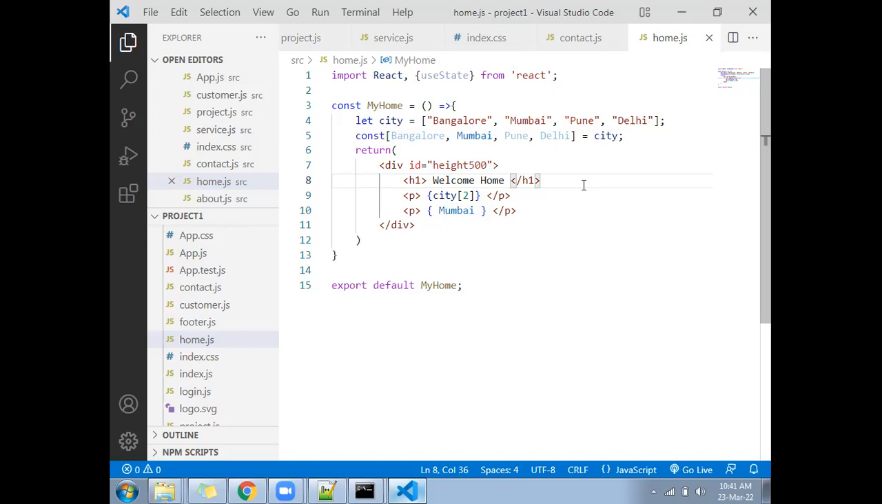Mumbai is printing as Mumbai because Mumbai becomes a constant now. Inside the city, how many elements are there? 4 elements. Inside this, how many constants did you create? 4 constants. The Bangalore will go to the Bangalore. The Mumbai will go to the Mumbai. The Pune will go to the Pune. And the Delhi will go to the Delhi.